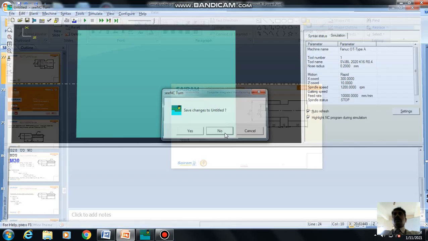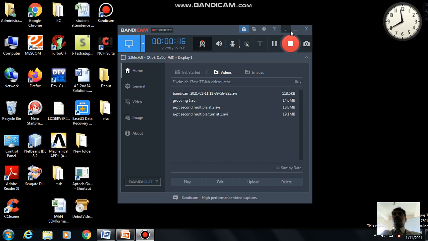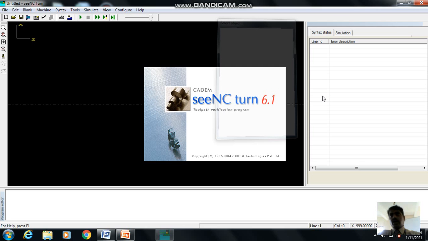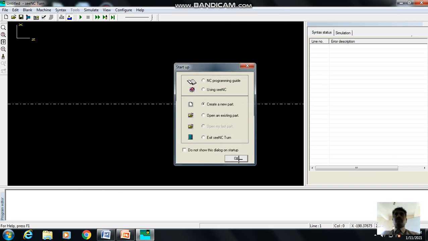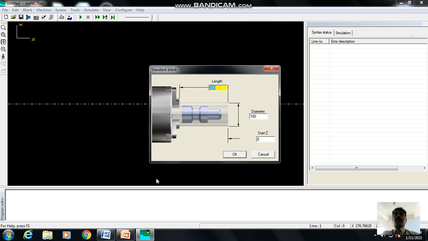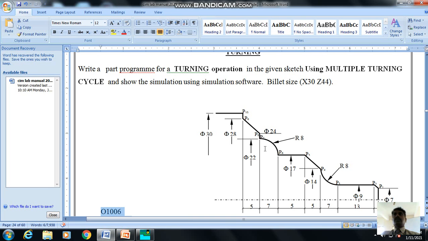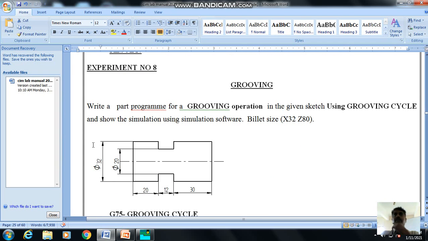It's the same CNC. You have to select the CNC turn. Once it is open, here we are going to create a new part and a blank. What is the blank size given? The blank size is the size of the raw material. So 32 is the diameter and the length is 80. Okay, 32 is the raw material diameter and Z80 is the length over here.